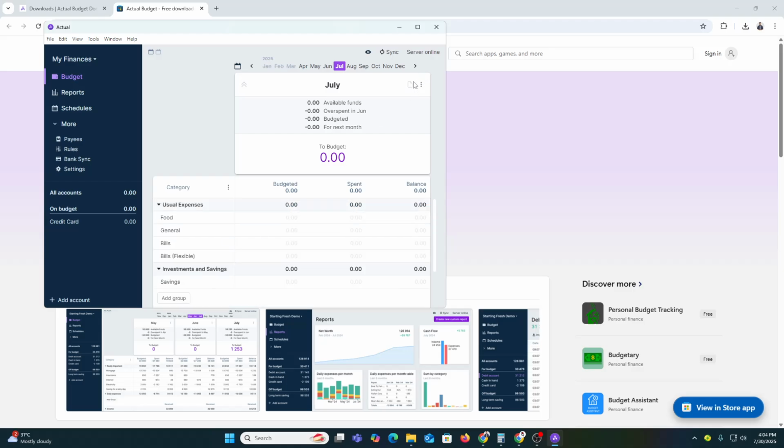You can add group. If you click over here, you can make a note. You can add budget to 0. You can set budget to 3 month average. So here we have a couple of things.